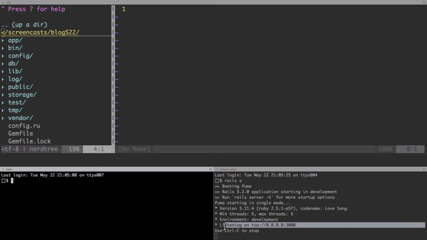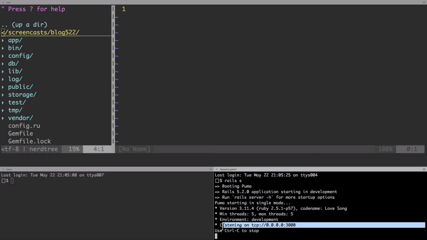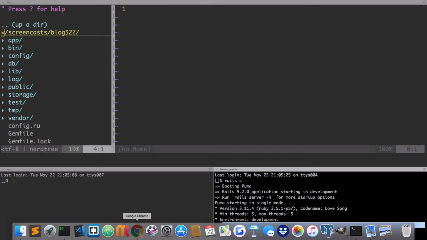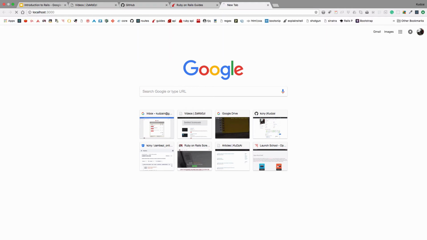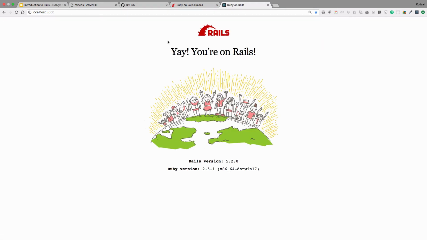And then you see what it says here. It says listening on TCP 0.0.0.0:3000. That's the server running on our local machine. So we can now see our project using our browser. If we go to our browser and type in localhost 3000, hit return, we will see that here is our project. We now have our project running on our local server.